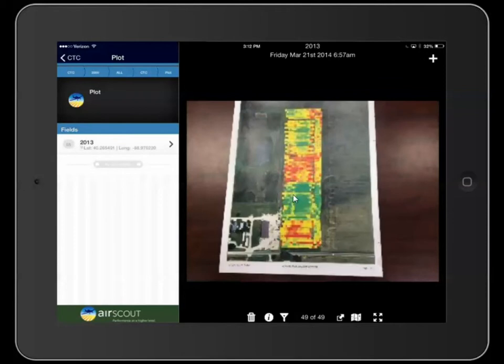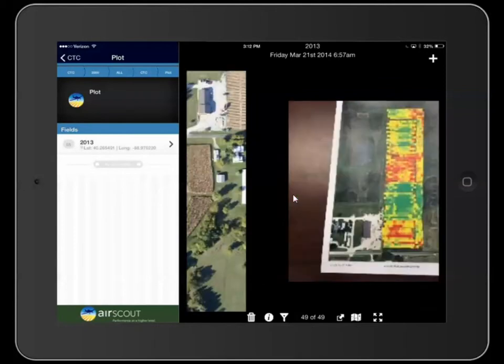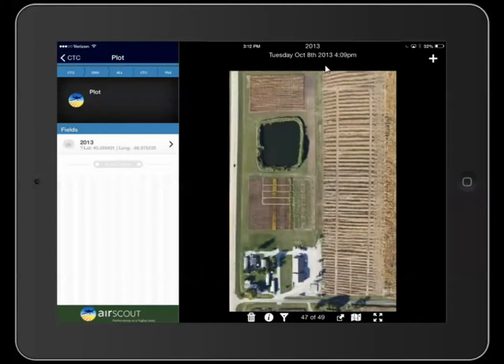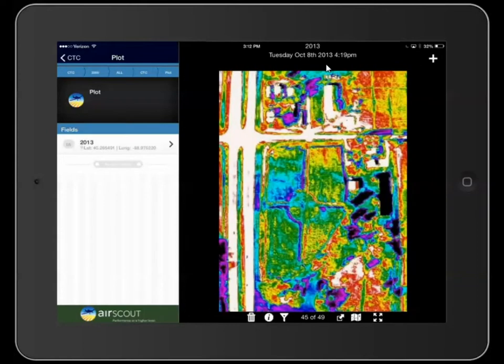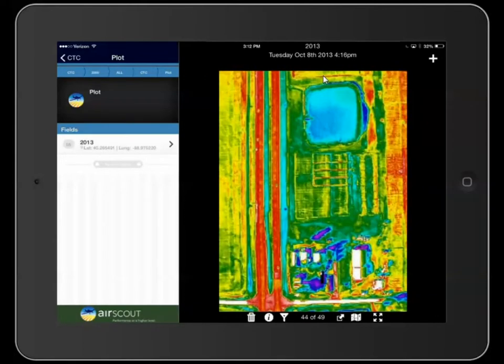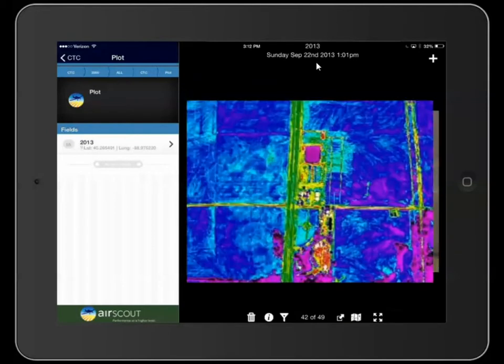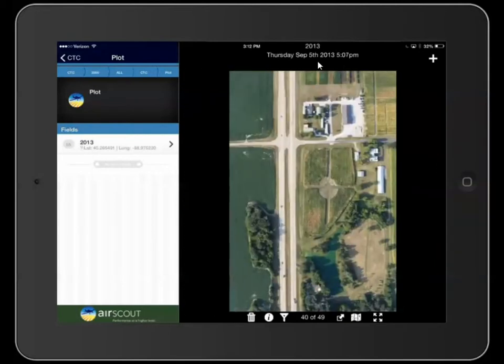Looking at our images here, we can scroll to the left or right. If we scroll to the left, we notice that our field number obviously stays the same. We're still on the same field number, but our date changes. So these were taken October 8th. We keep scrolling, we go through all these, and then we get to some that are taken September 22nd. These are all taken September 5th.